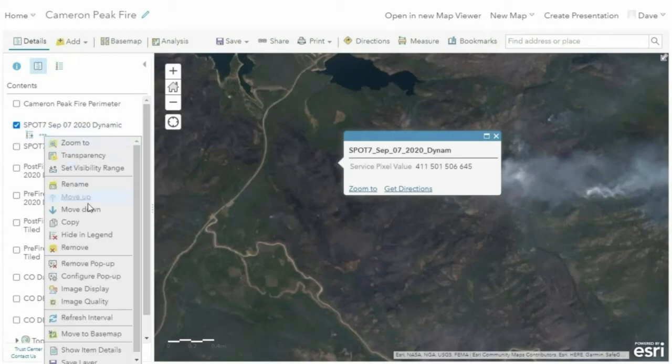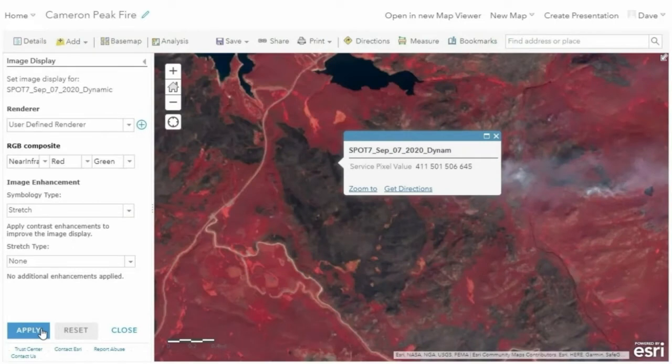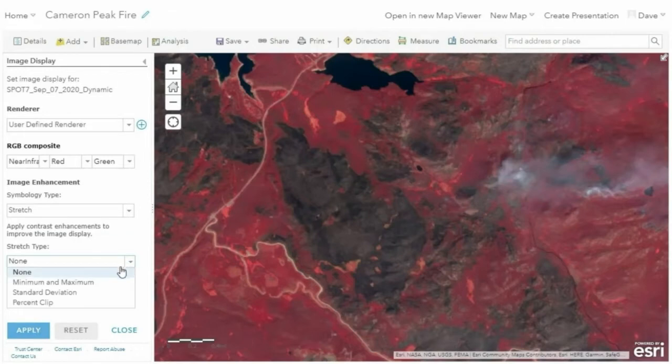And the ability for custom rendering is also found. The result takes a moment as it's processed on the server and delivered for the client area. And we can also select the stretch type.